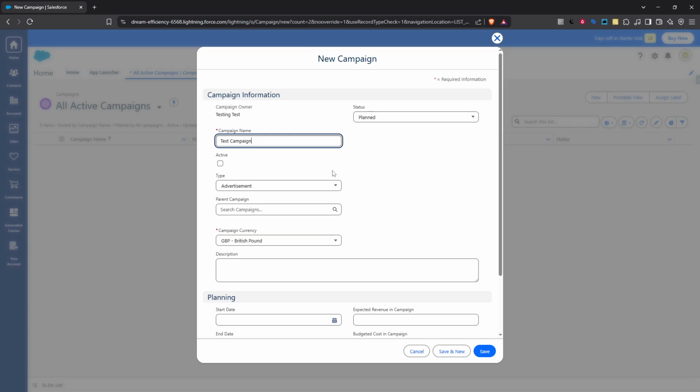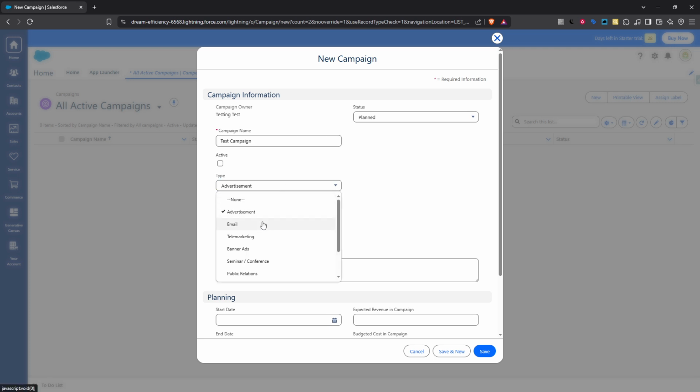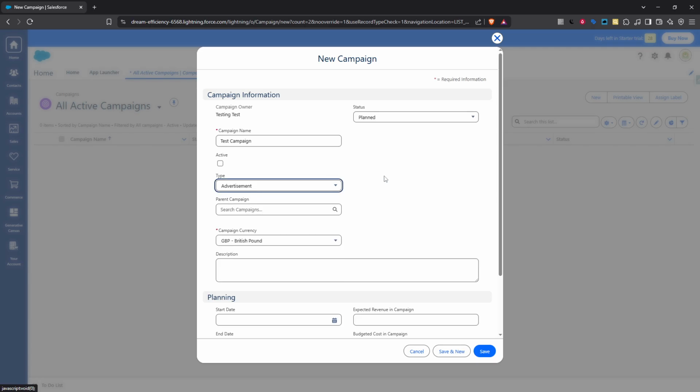Next, you'll see a pick list labeled campaign type. Here you can select the type of campaign you're launching, whether it be an advertisement, email campaign, webinar, or something else. Selecting the appropriate campaign type helps in categorizing and analyzing the performance later on.